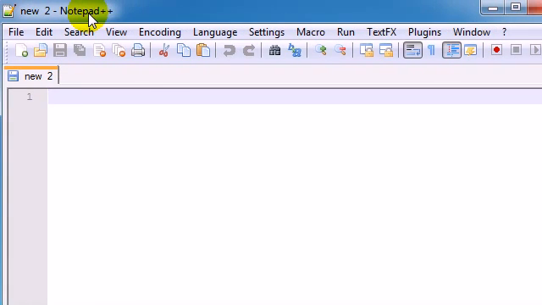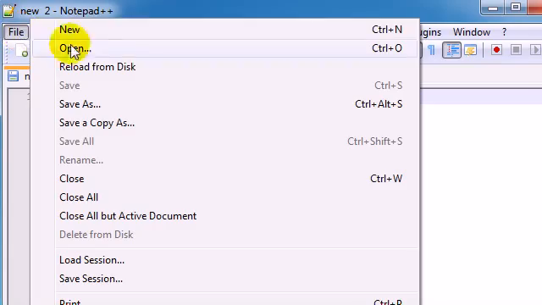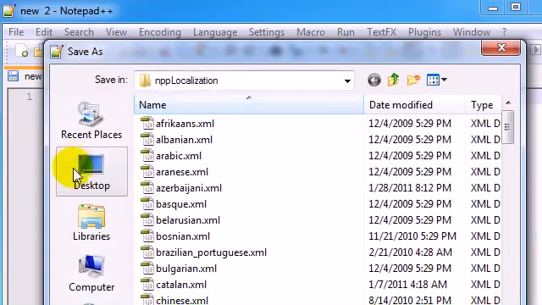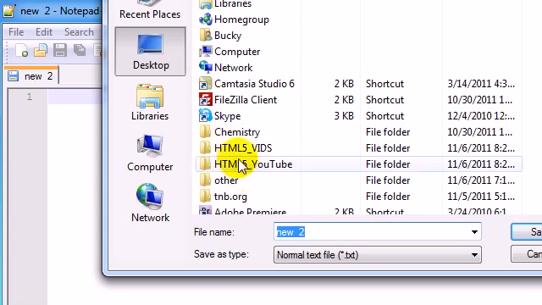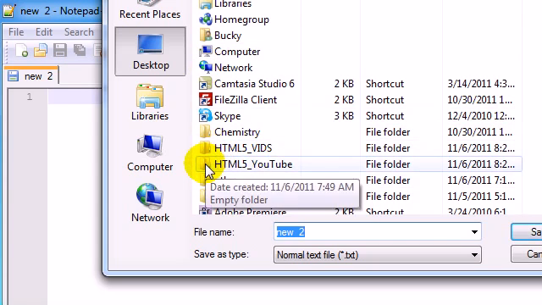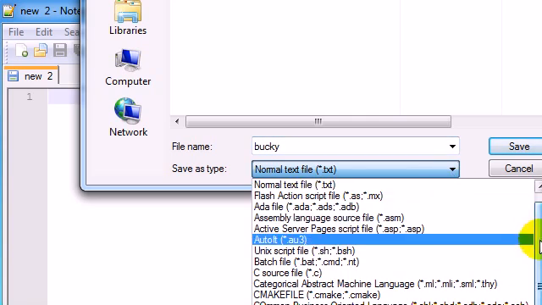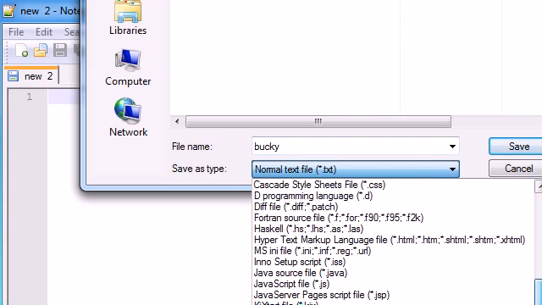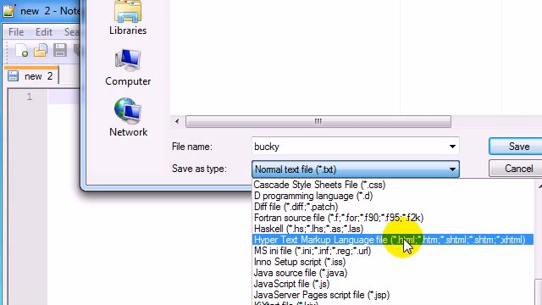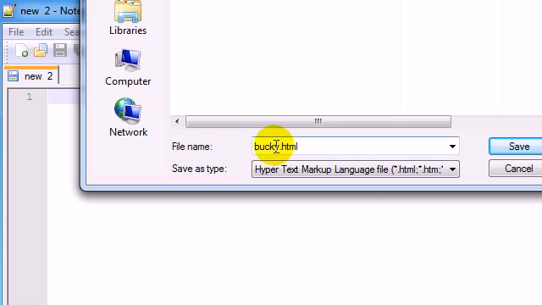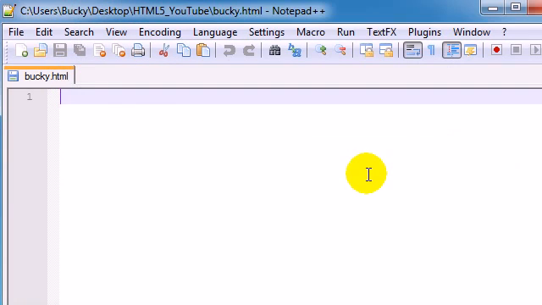Now from there, we need to save this as an HTML document. It's very important. So go to File, Save As, and I am actually saving all my stuff in a folder I made, HTML5 YouTube. It doesn't matter what the name is. I'm just going to name mine Bucky, and you can either hit .html or you can find it in this list of about 6,000 things, Hypertext Markup Language File. So Bucky.html, very important you have the HTML, and save.